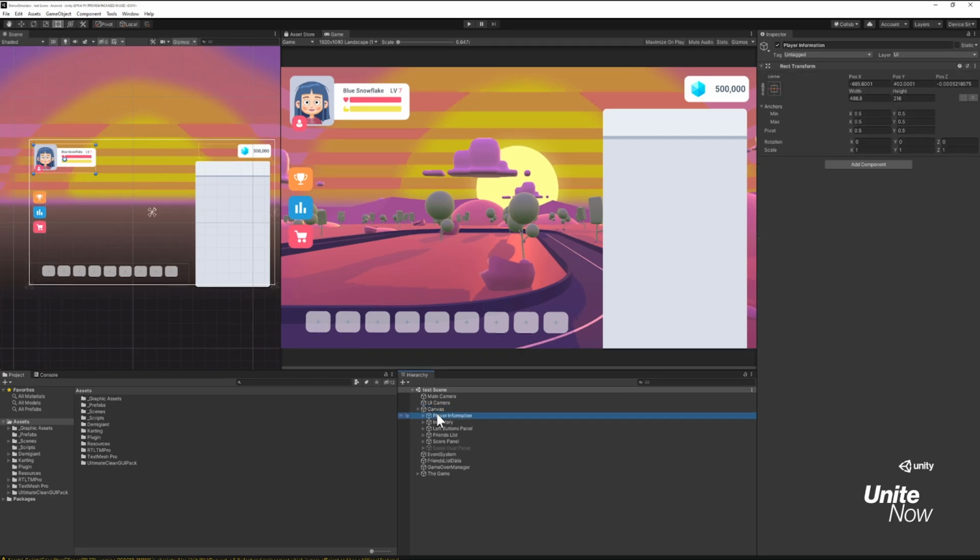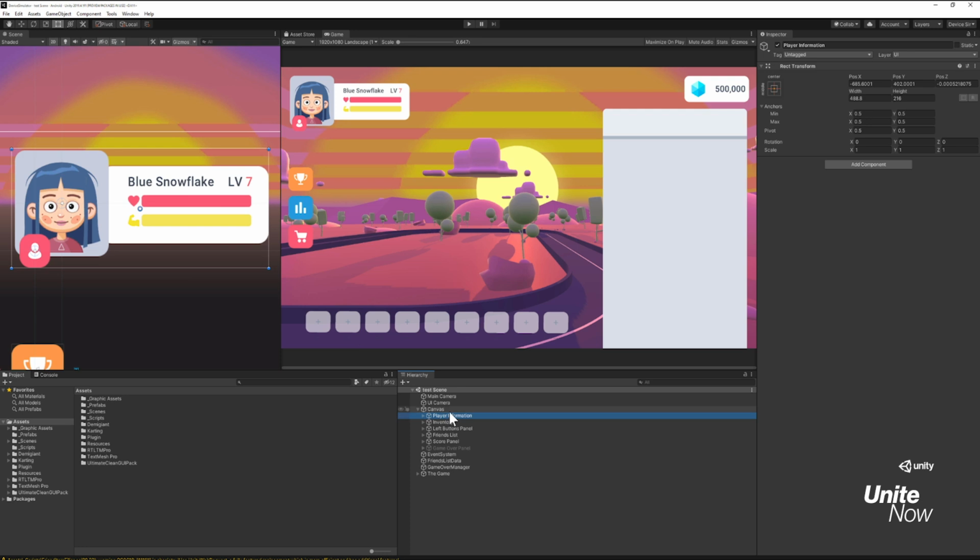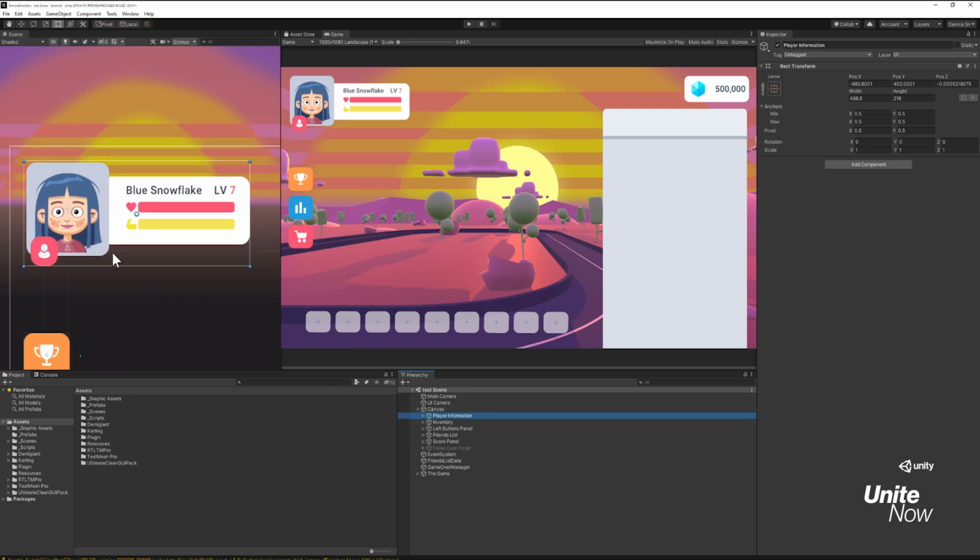Second, we're moving to the player panel. We will need to anchor it to the top left of the screen. And because we want the calculation of the distance to be made from the pivot of the top left of the panel to the anchor on the top left of the parent, we will change the pivot to 0 on X and 1 on Y.